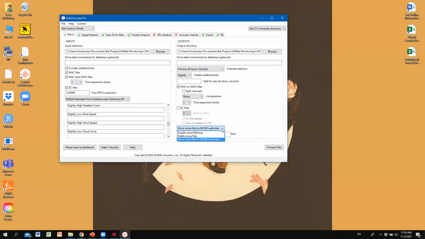If you don't want to do that, you can disable noise filtering and it won't move the noise files to a separate folder, but I would keep them in a noise subfolder. Don't delete the noise files because, like I said, the software can make mistakes. You can disable noise filtering if you want to.